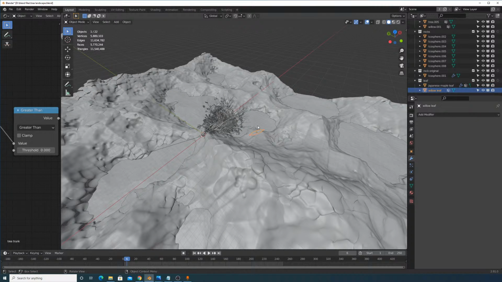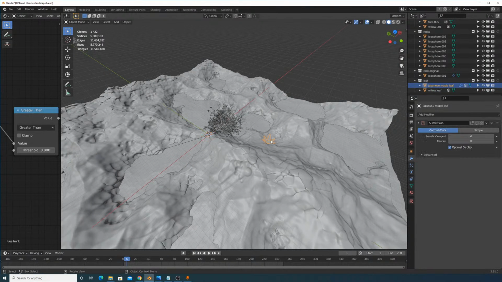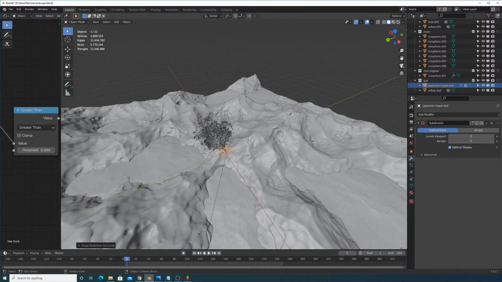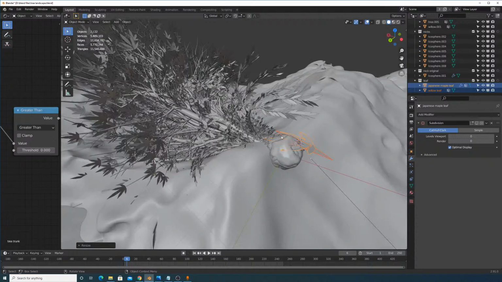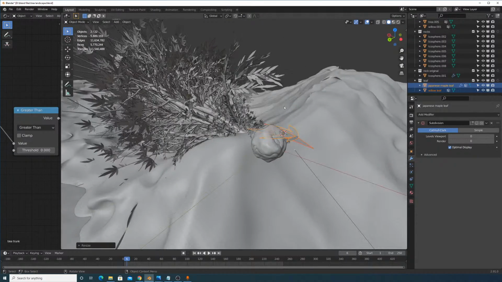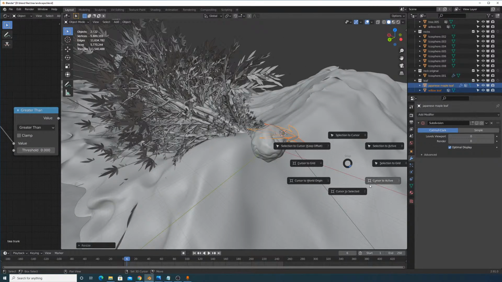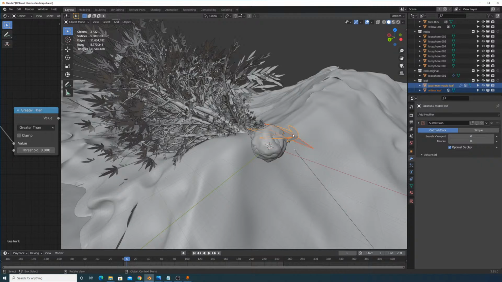Or I could just do Alt M. I'm sorry. Shift G, would it be? Nope. Shift S. Selection to cursor. Yes, that would be. That makes things much easier. And then I could just scale it down. Oh, but I want the cursor to be at the world origin. And then do that again. Selection to cursor, selection to cursor.